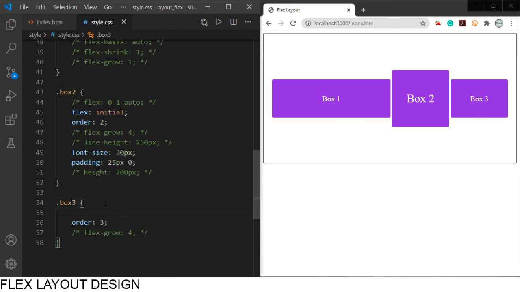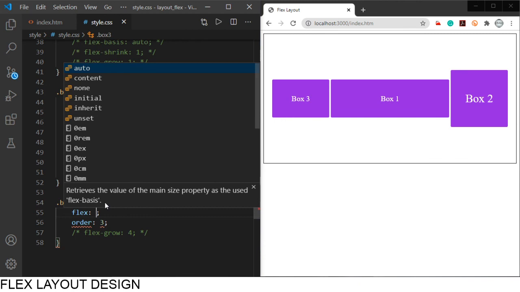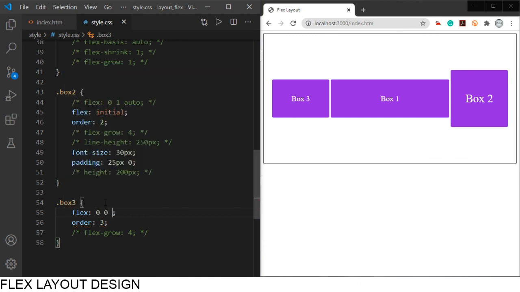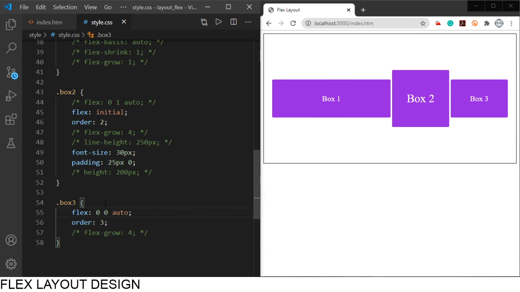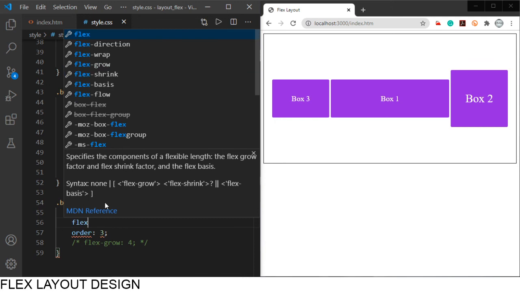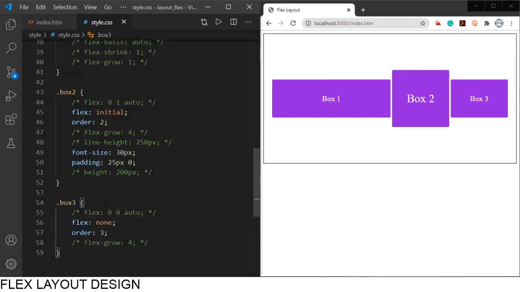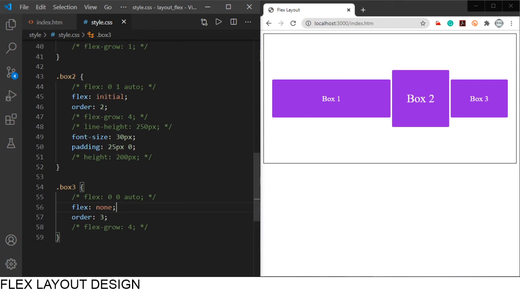Then next, flex 0, 0 auto, which means it will not grow, it will not shrink, and the basis of it will be auto, which means the content. So for that we have a property called none. Okay, so in this way you can define the flex and you can align the content.